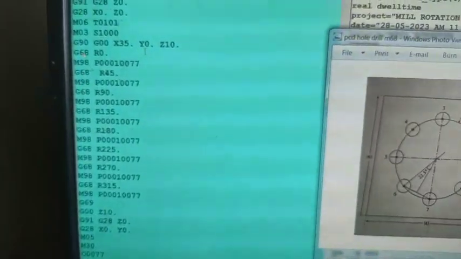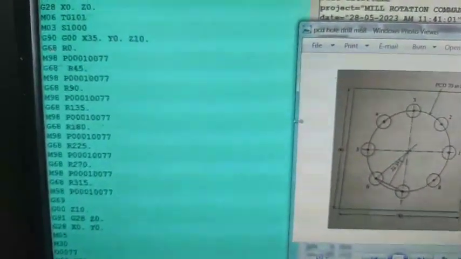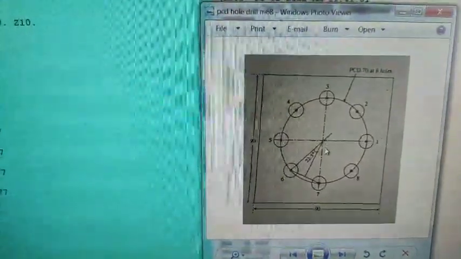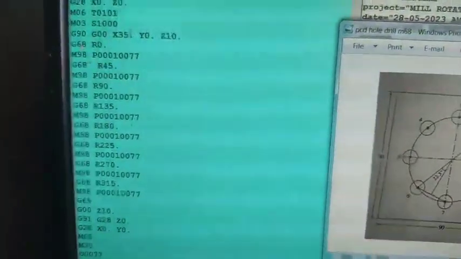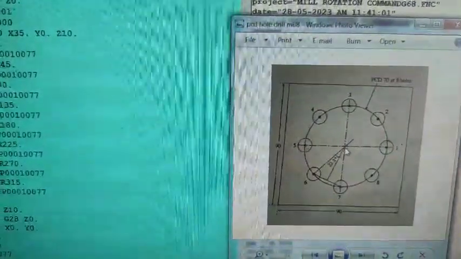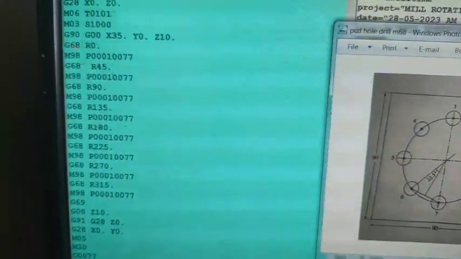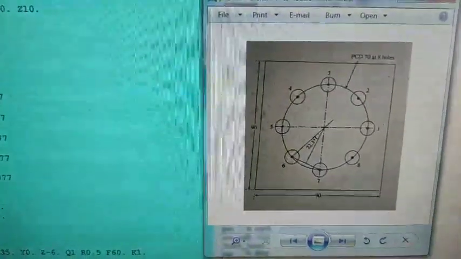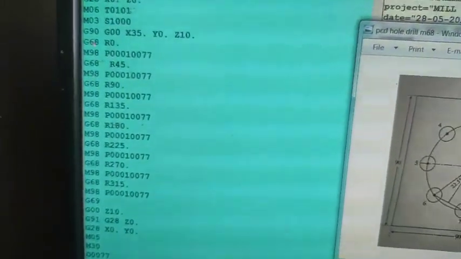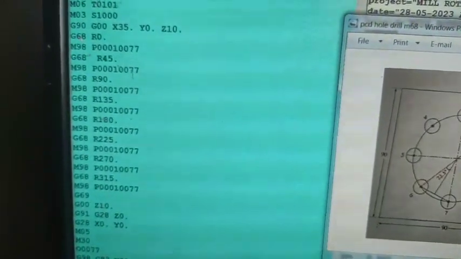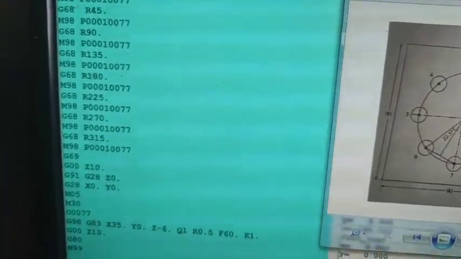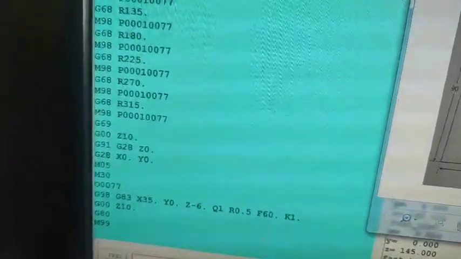G00 X35 Y0 Z10. My first position is here, the center. The PCD is 70, half of it is 35, so X35 and Y0. This point is Y0 and I am making this my center. Next I am using G68 with R0, which means the rotation angle is 0, so the first hole will be drilled. M98 P0010077: this runs one time, and 77 is the sub program number. Here is the sub program.